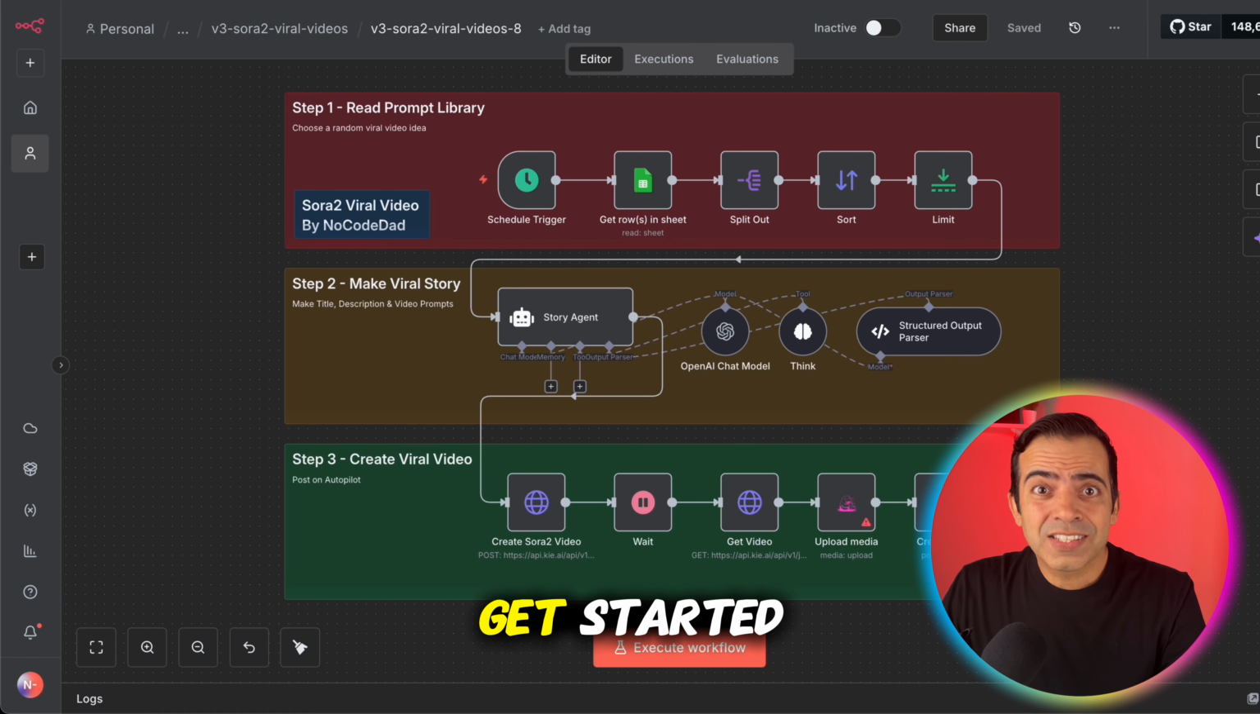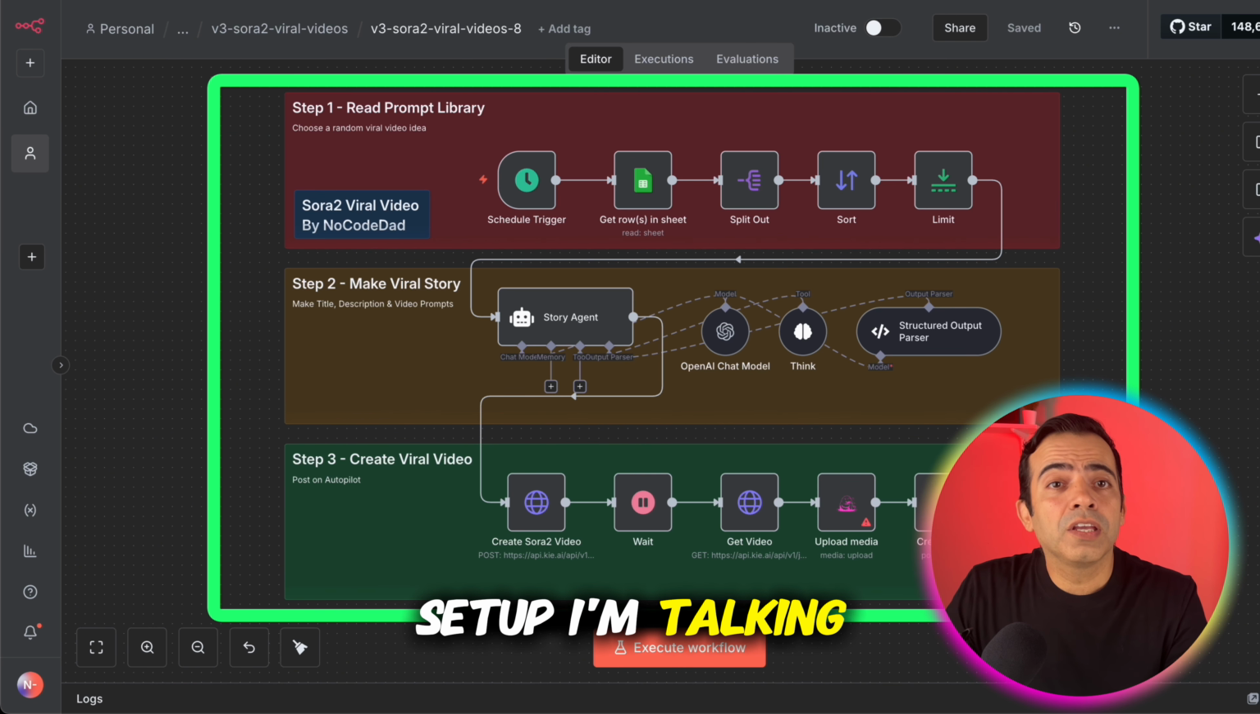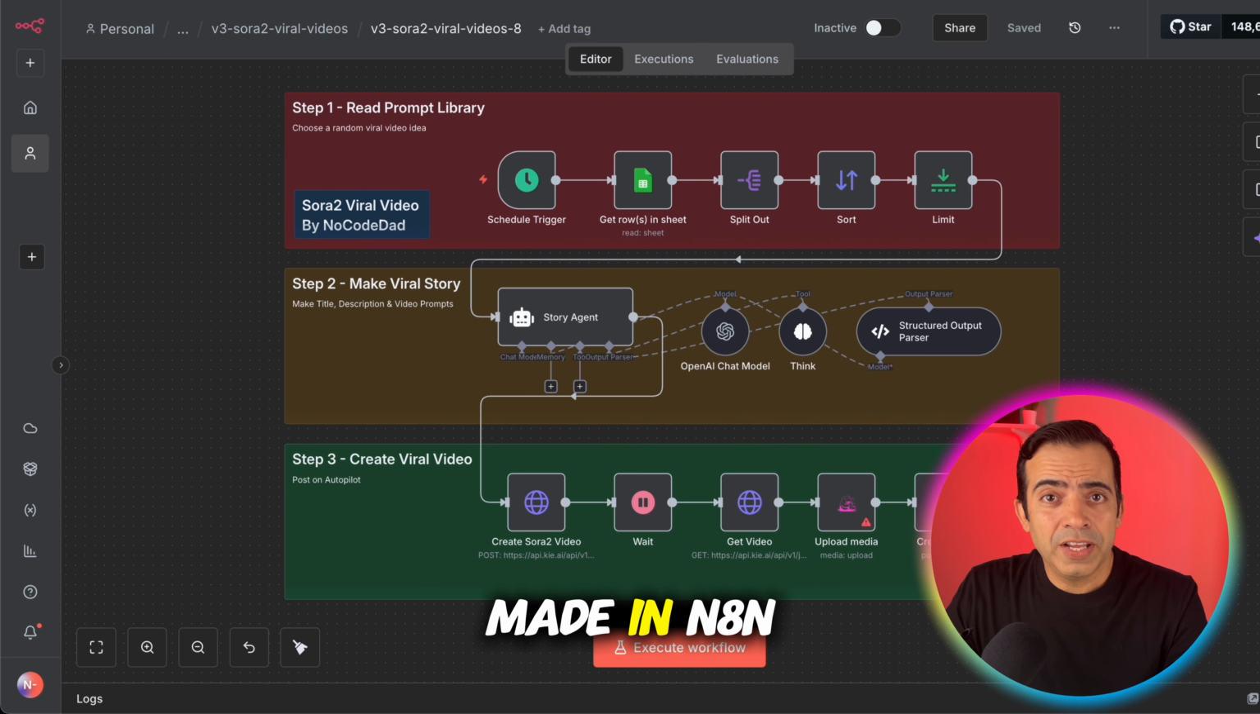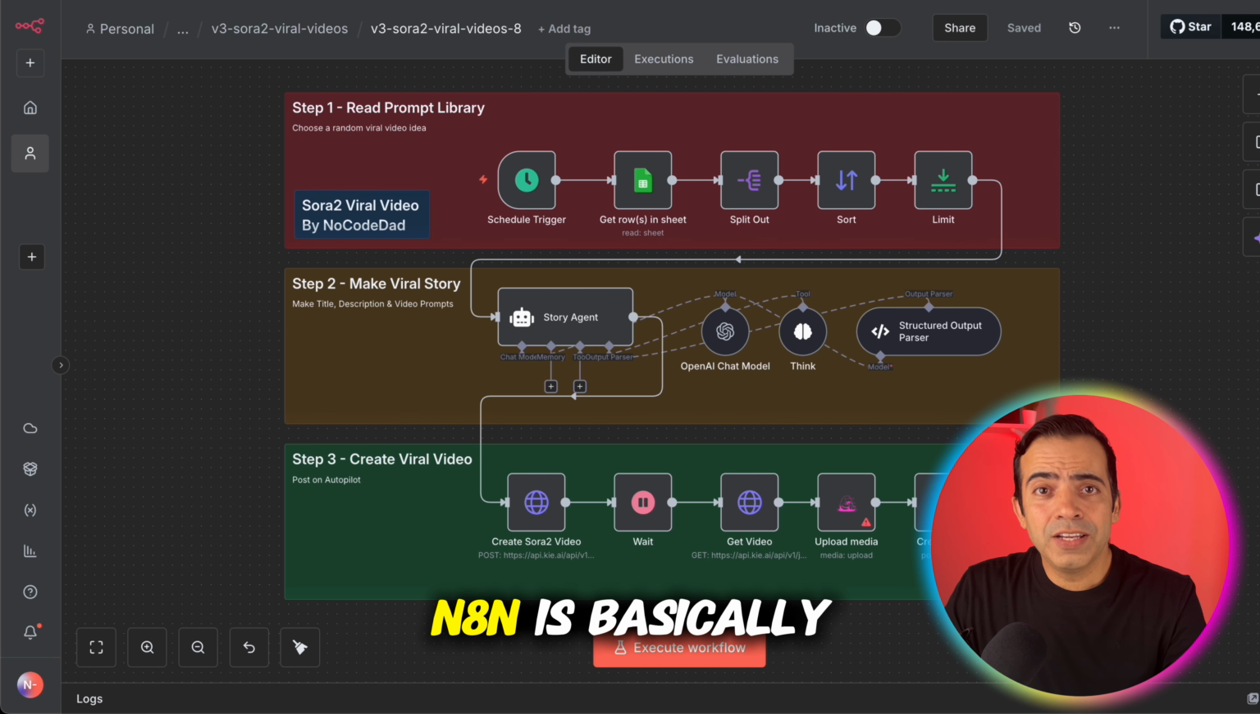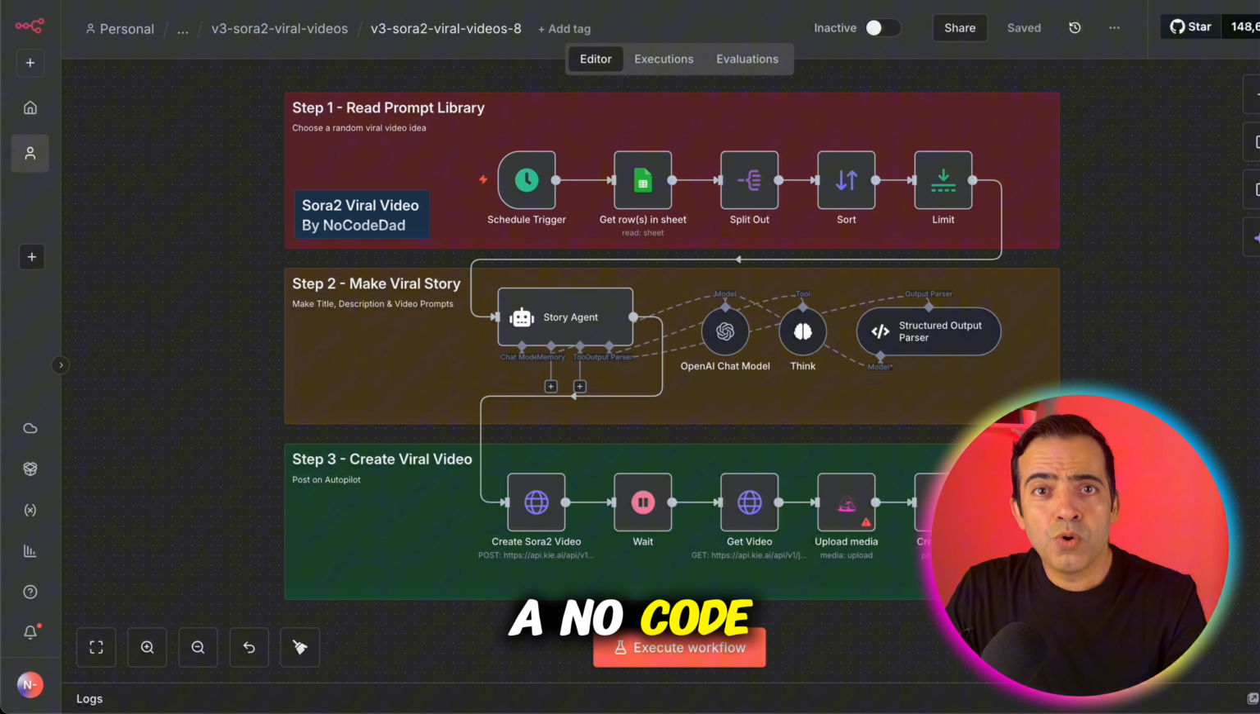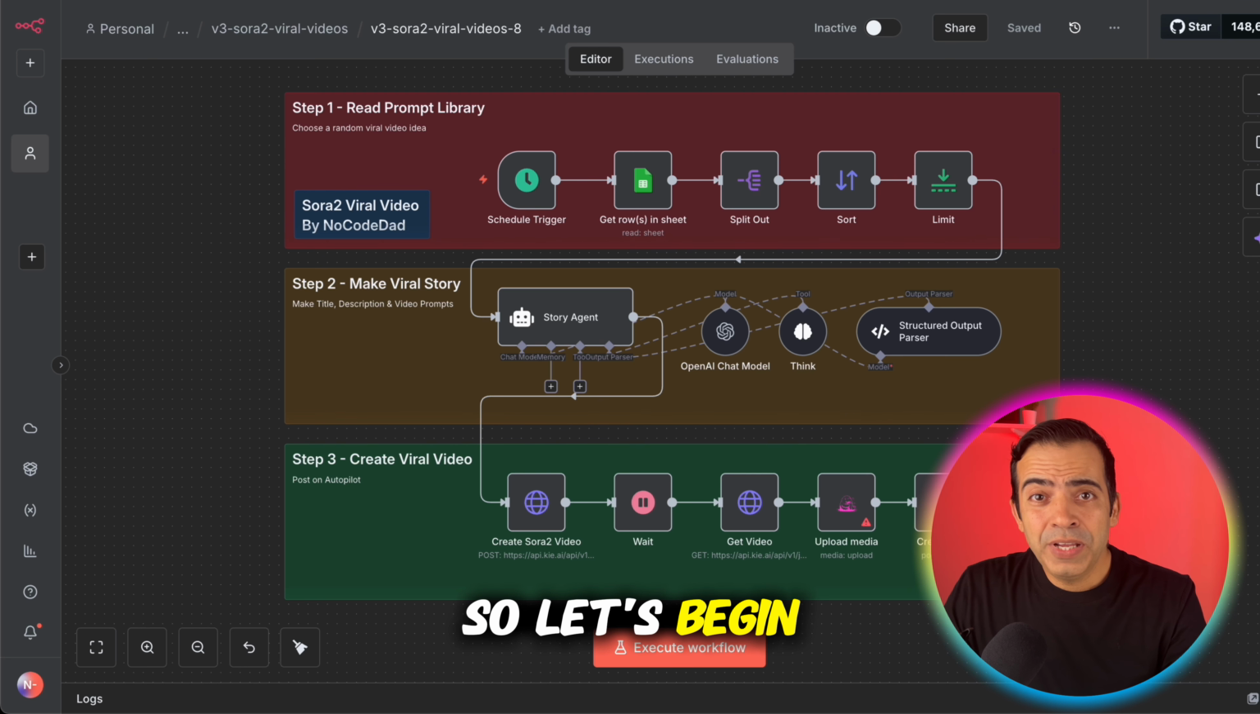Alright, so let's get started. This is the setup I'm talking about. This setup is made in n8n. n8n is basically a no-code automation tool. So let's begin the setup.